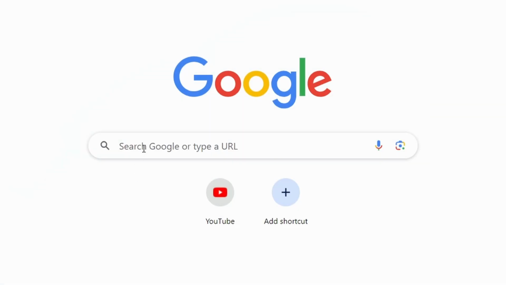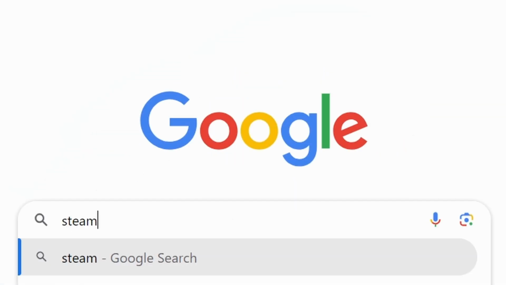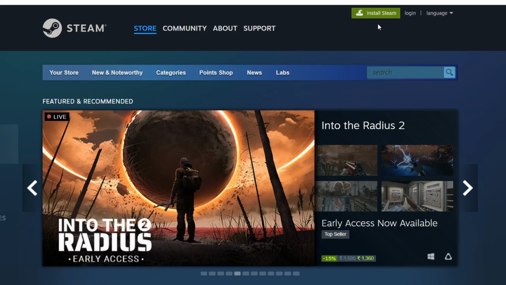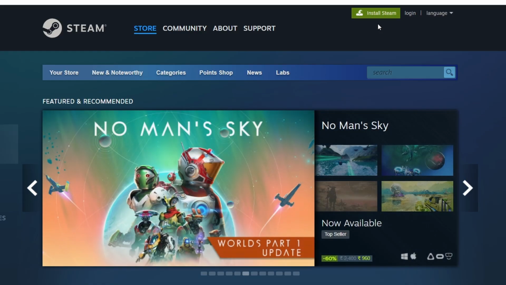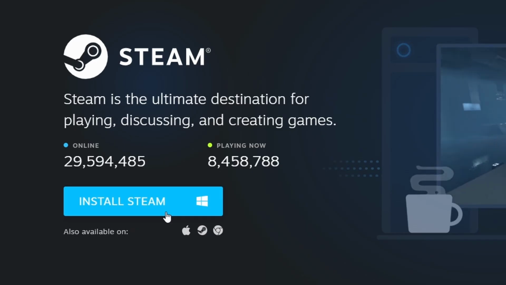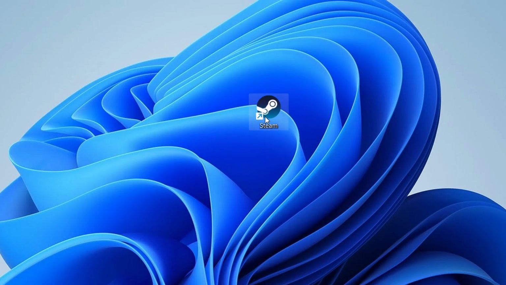First, ensure that you have Steam installed. This popular gaming platform lets you enjoy a wide array of games. If you haven't downloaded it yet, head over to the official Steam website in your browser. Click on the Install Steam button at the top right corner and follow the instructions to set up the Steam client. Once Steam is installed, open the application.